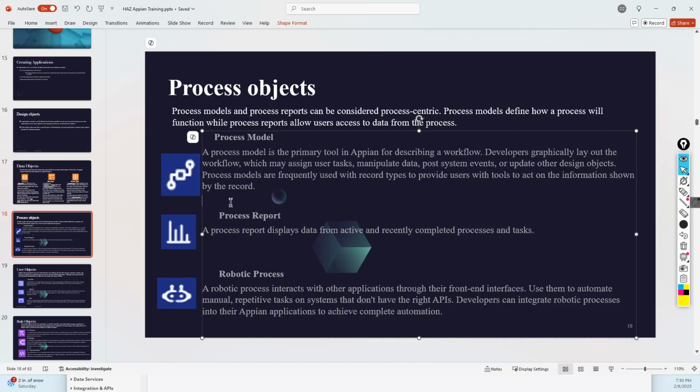Try to understand how the record works, and how we can pass data from one record type to another. I will expect everyone to know about record types and how to pass things by the end of the class. All right, so what is a process report?